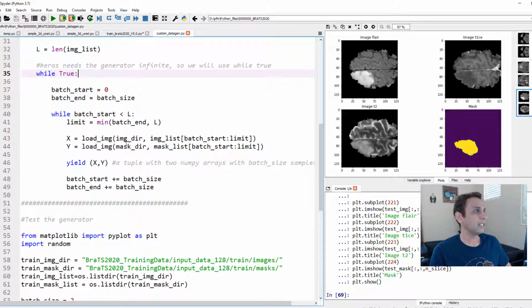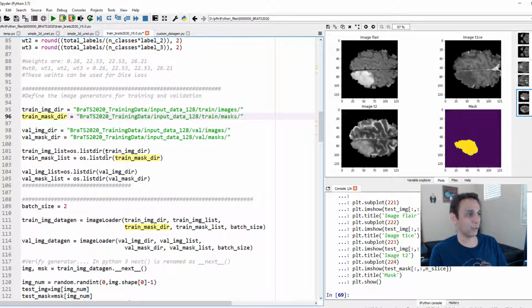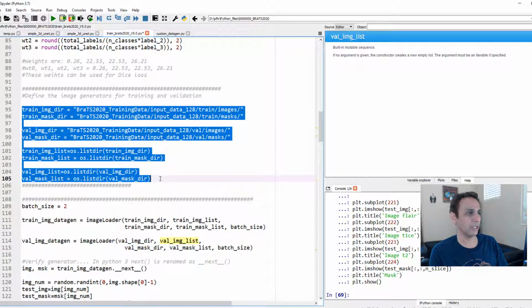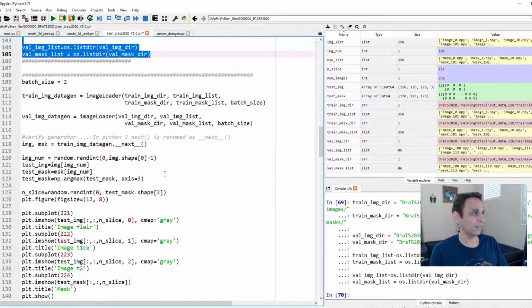Okay. So this is the function we are going to use, image loader. What does it need? Image directory, list of images, right? Mask directory, list of masks, and then batch size. That's exactly what we are trying to provide down here. So image directory, mask directory, validation image directory, validation mask directory, and then image list, mask list, validation image list, mask list. That's it. Again, nothing new here. Just go ahead and run this so you have those.